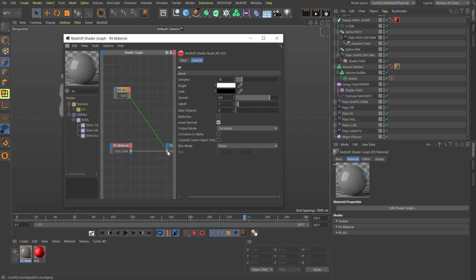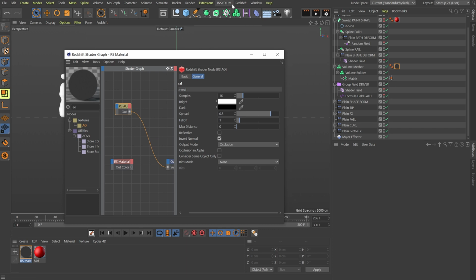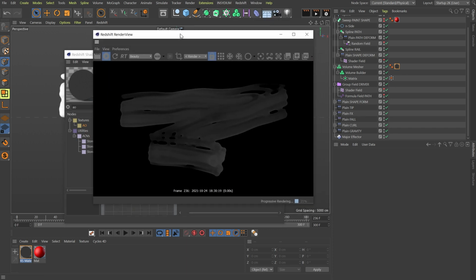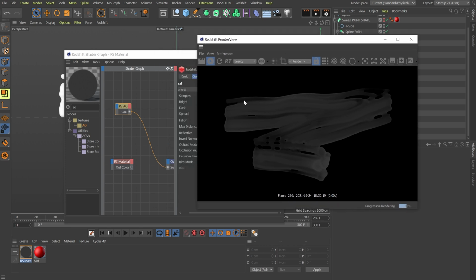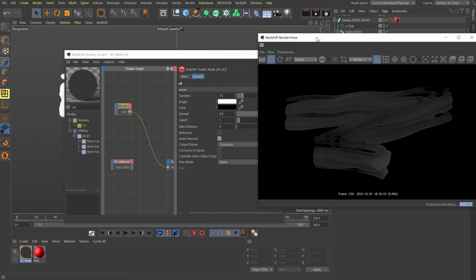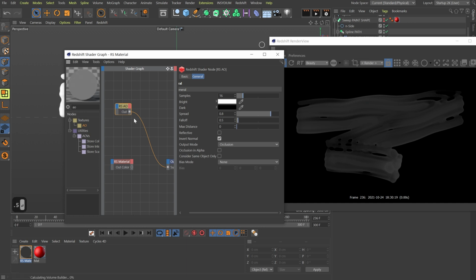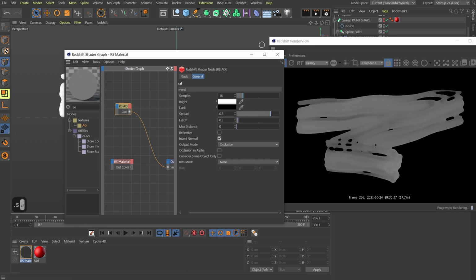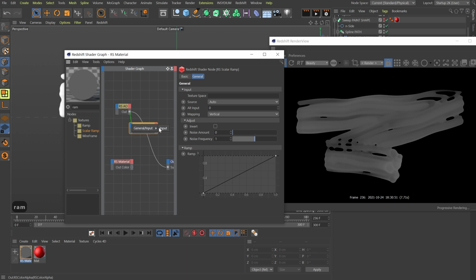Let me show how it works. Drop ambient occlusion here, enable, and you see that our thin parts have a black color and our thick part has a gray color. We just need to maybe add some contrast here. I believe we need to use a ramp. Let it be scalar ramp. Drop it here. Go here. And we need to just shrink the range.